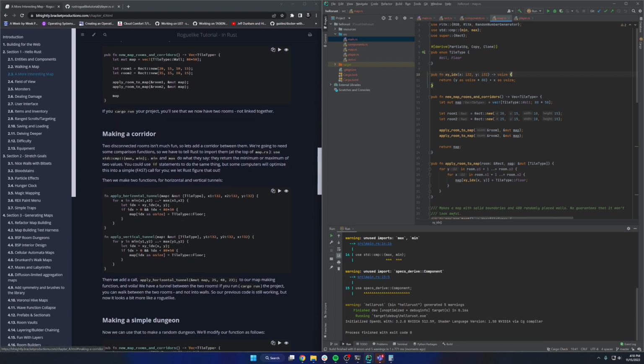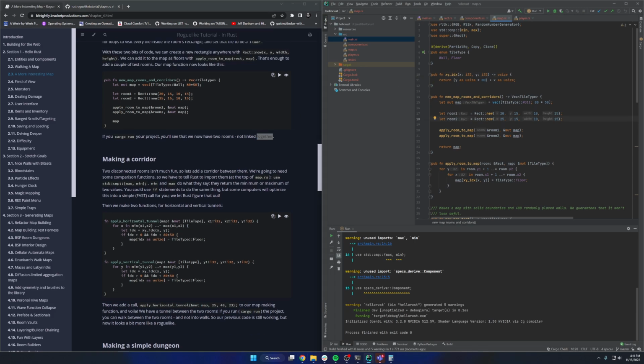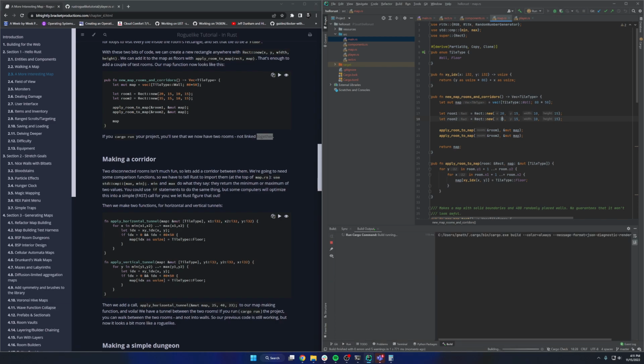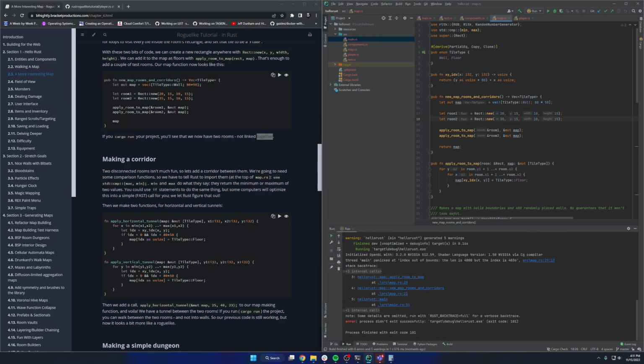Making a corridor. So if you cargo run your project, you'll see that we have two rooms not linked together. Oh, I did 30. Okay. Whoops. Try that again. 35, 15, 10, 15. 20, 15, 10, 15.